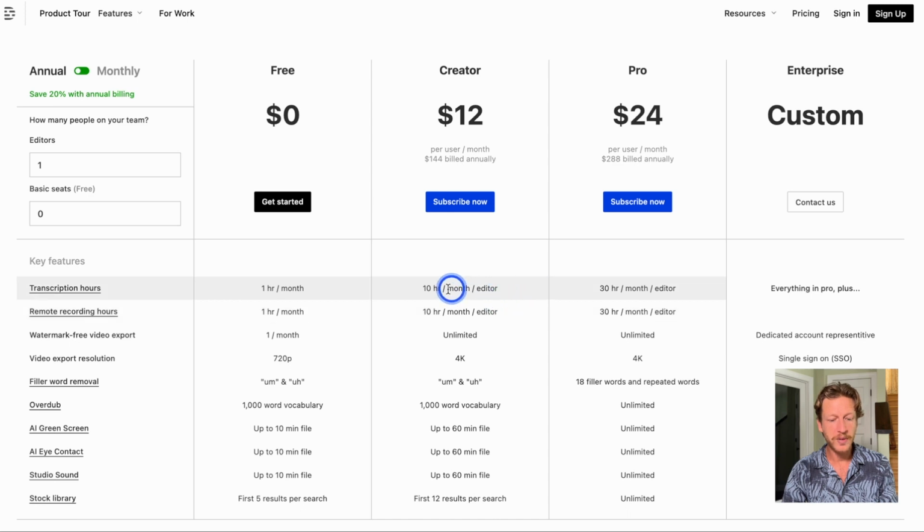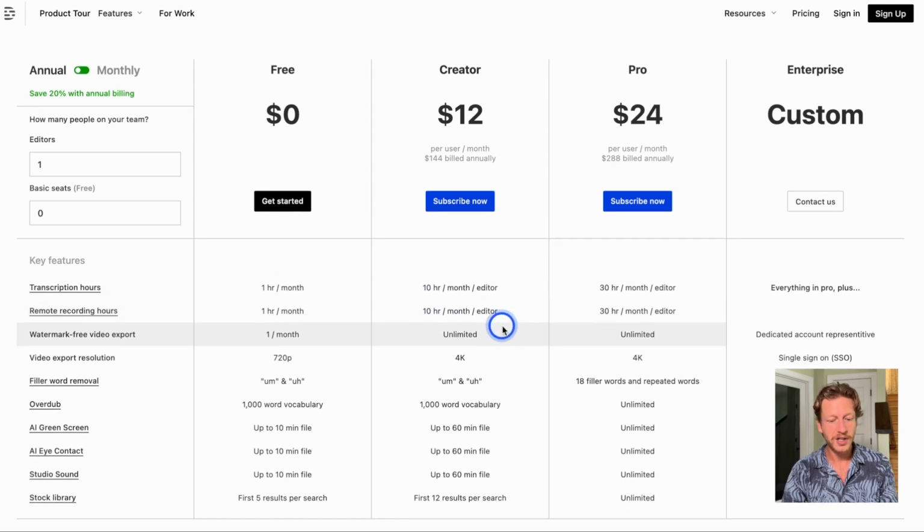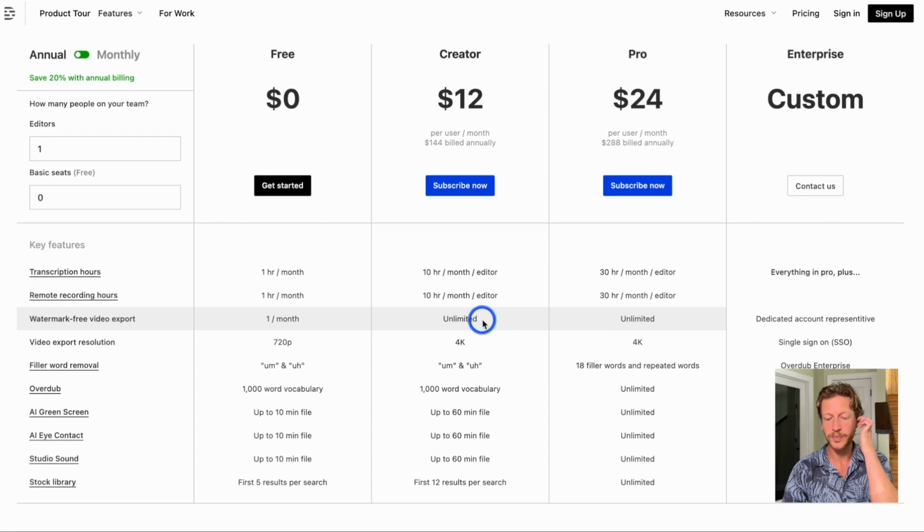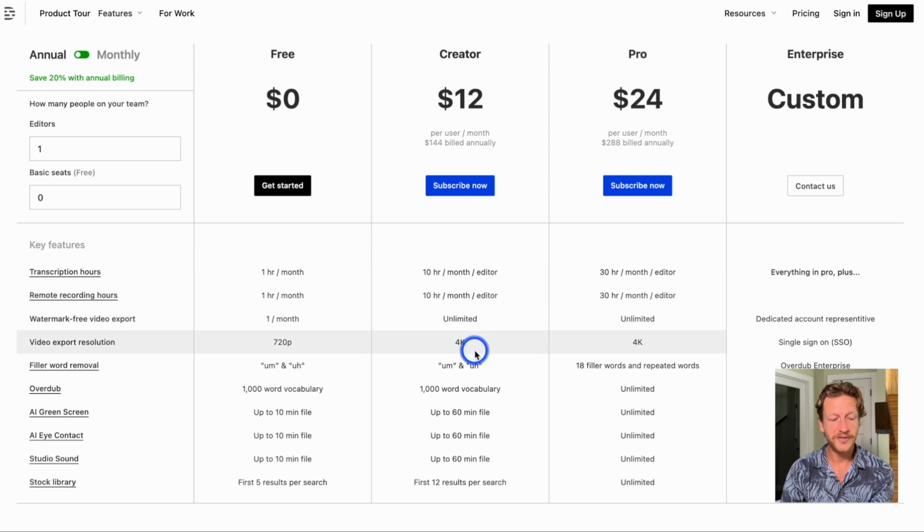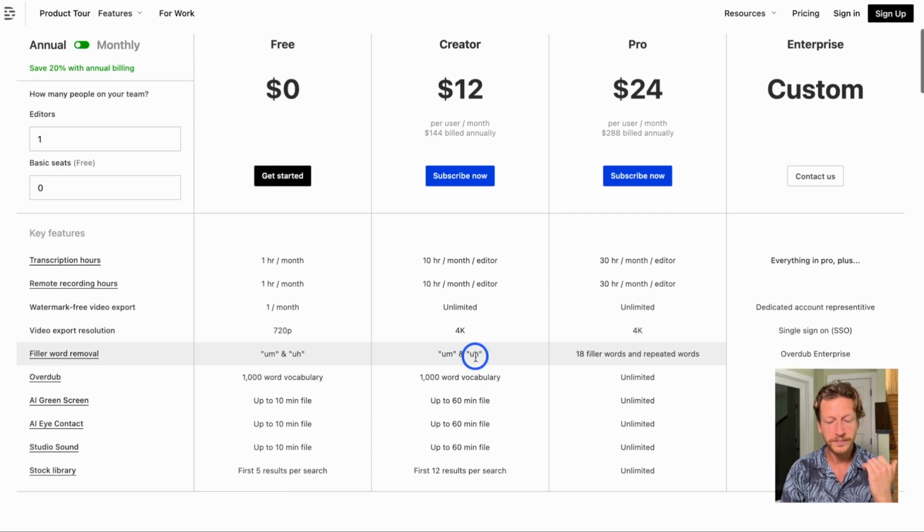So transcription hours from the first one is 1 hour a month to 10 hours a month. You get watermark-free video exports unlimited. On the free plan, you only get 1 a month. The video export resolution is up to 4K, whereas up to 720 here. Filler word removal.